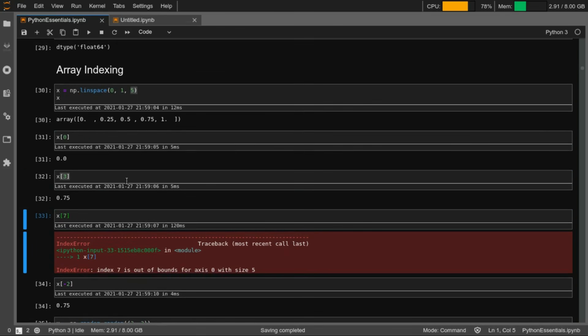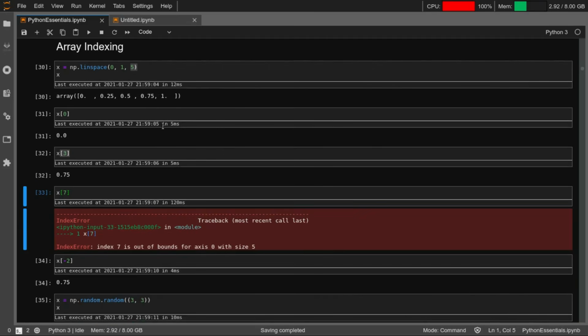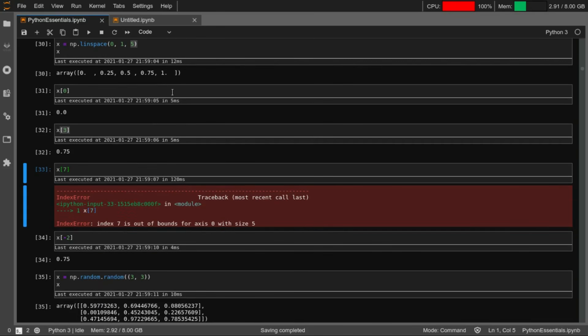In this array, if you want to go from left to right, it is 0, 1, 2, 3, 4. If you want to go from the back, you have -1. So if you want to access the last element, you can just say x[-1]. Or if you want to access the second from the last, you can just say x[-2]. So negative indexing will work from the back. I'll just repeat this: 0, 1, 2, 3, 4, and if you're coming from the back, this is -1, -2, -3, -4, -5.